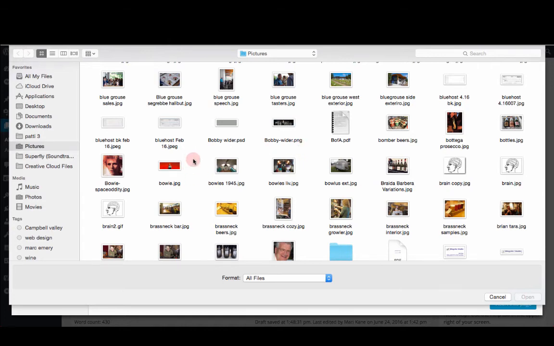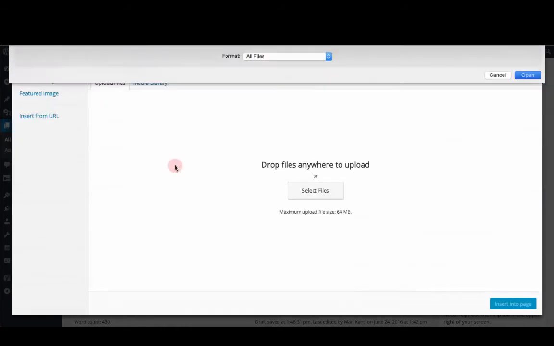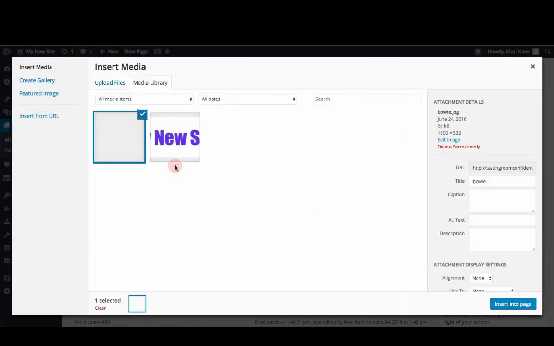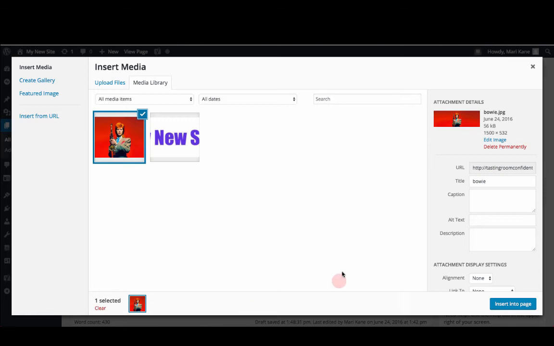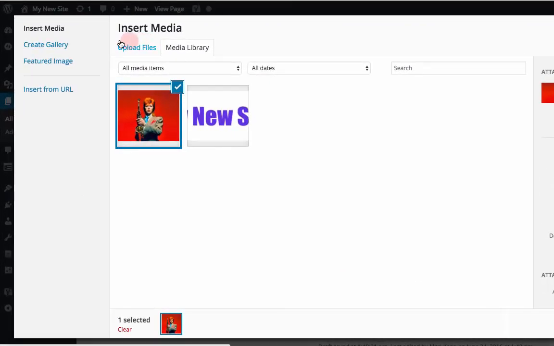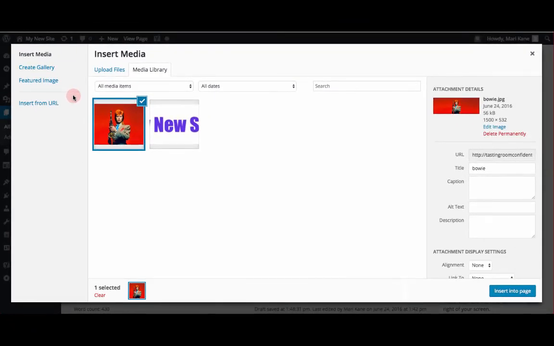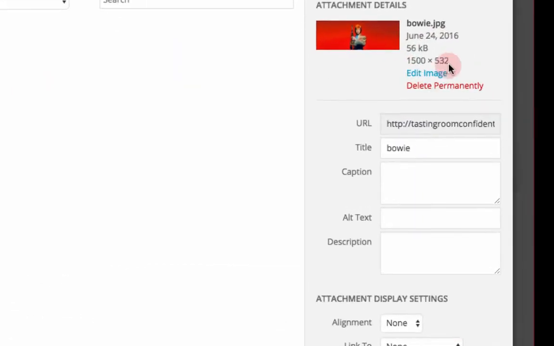Okay, first of all, we're going to import an image, and I'm going to choose David Bowie. And the view you're seeing, this is the Media Manager. As you can see, you can either insert media, you can create a gallery, or you can set the image as a featured image. Now we're going to do both so we can see how they appear. So we are going to insert the media on the page. To the right you can see the size in pixels and in kilobytes, and the date. Here's the title, which is fine as it is.